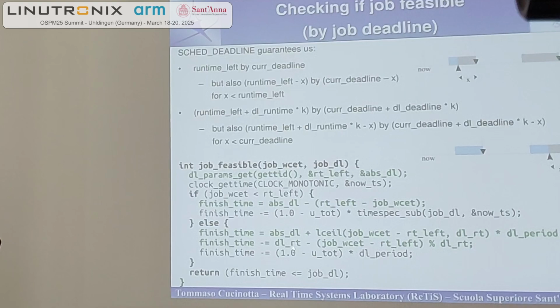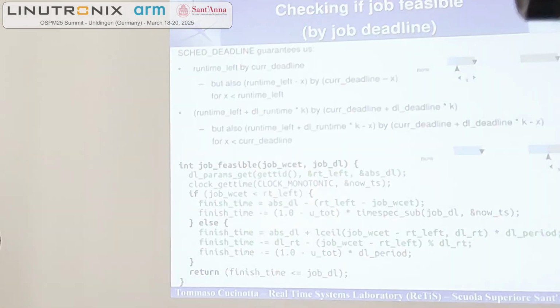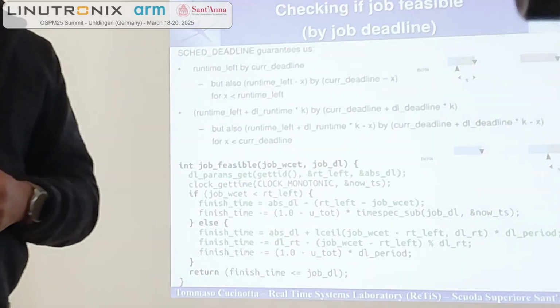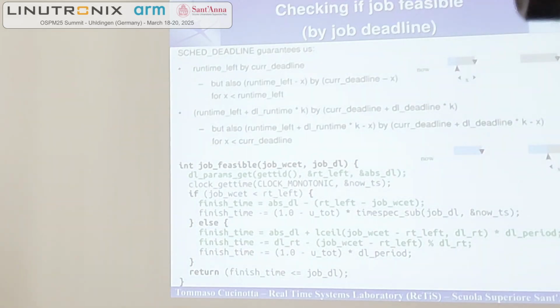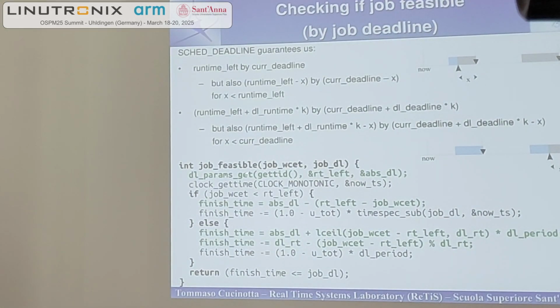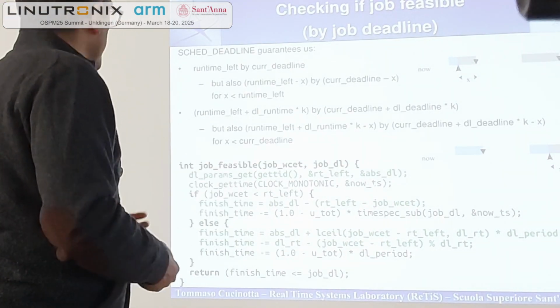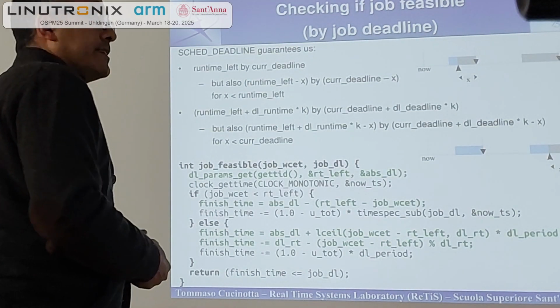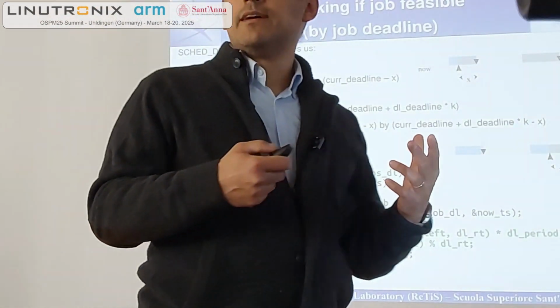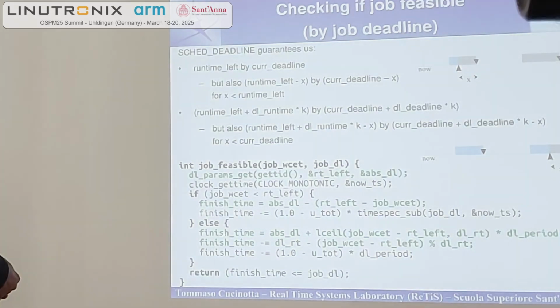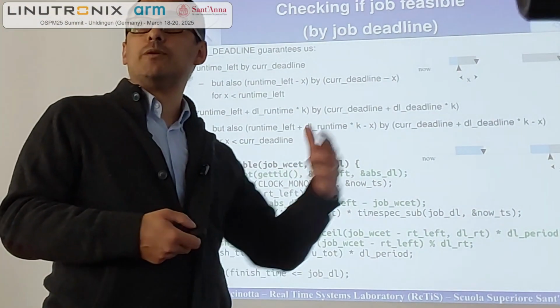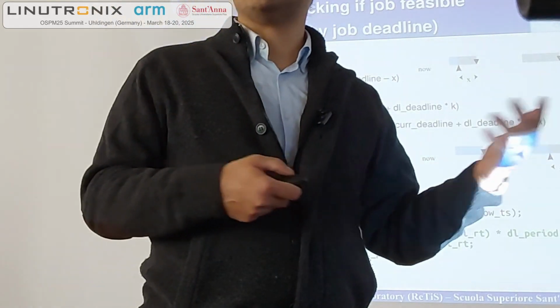So this is roughly what you can do here with a few scaling operations, etc. What I want to say is that we have a way to compute what is the estimated worst case finishing time of that job, assuming the job worst case execution time is accurate. And finally, I just compare it with the job deadline. If I can finish this job by its deadline, I will process it, or otherwise I won't.